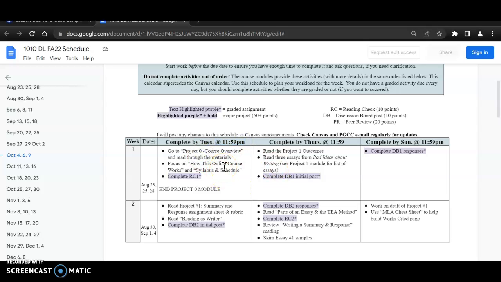So let's say you're looking for what is due on Tuesday, October 23rd. You have three items to do. You can see 3 bullet points. Only one of these items is highlighted purple. That means that only one of these items is graded. However, you'll notice that without doing the ungraded activities, so without reading through the Project Zero materials and without focusing on how this online course works and the syllabus, you won't be able to complete reading check 1.